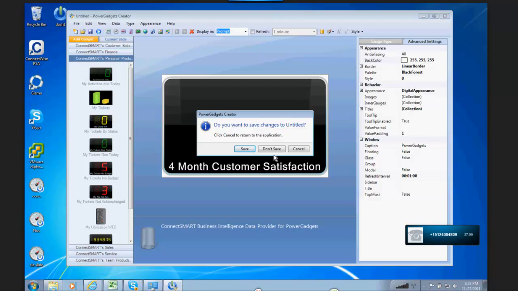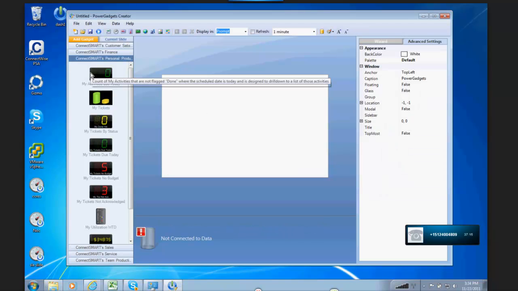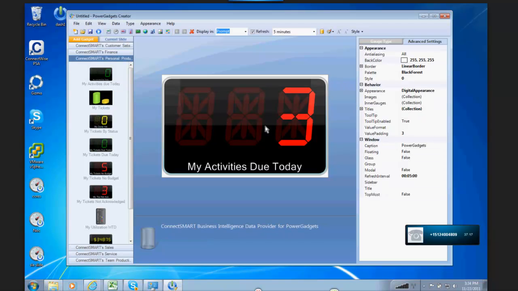And we have the ability, again, for you to specify an override for what the username is. So you can see I have 3 activities that are due today, and we can do a machine override similar to what you may be doing now. Contact our support. We don't have that fully documented yet on the website, so that everybody can see how to make that work with the new version of Power Gadgets and ConnectSMART.